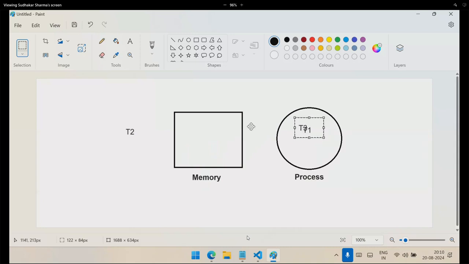What happened to task 2? You can delete it from memory before it is released into process. Remember, once it is released into process, you can't cancel it. Once anything is released into process, you cannot cancel. You cannot revert back. That's not possible.